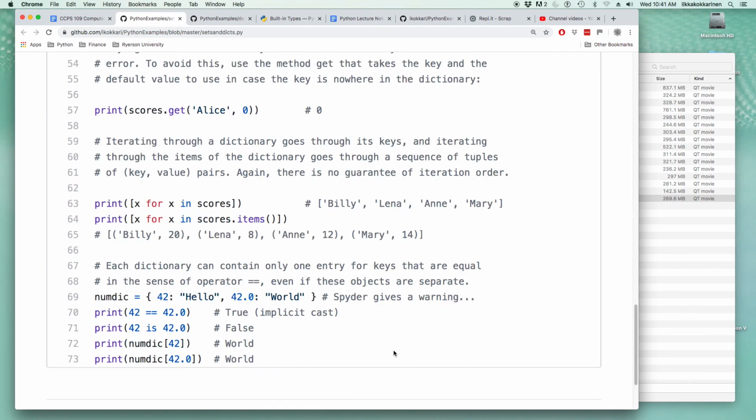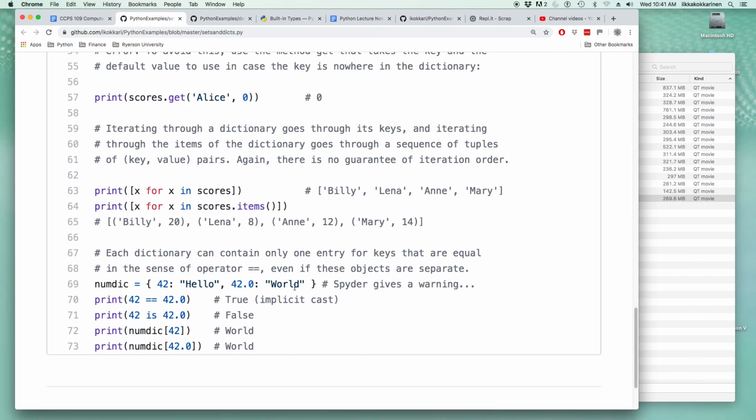A couple of pitfalls for the equality: this dictionary was in a Stack Overflow somewhere, I don't know why. If you want to shoot yourself in the foot, in any programming language you can always do so.